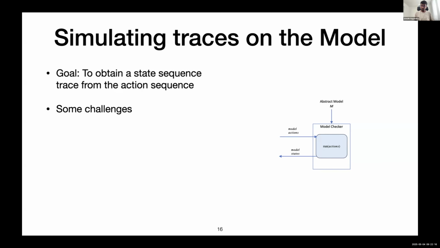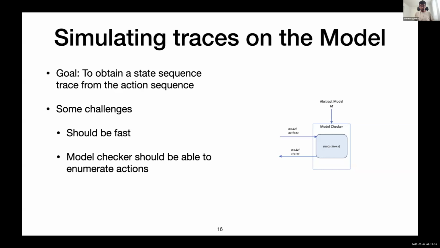And there are some challenges doing this with TLA+. We want to be able to do this very quickly. We don't want the simulation process to take a lot of time because this is almost in real time. You're executing them, and you want to get the coverage information very quickly. To be able to do this, the model checker should be able to pick exactly what action to execute, and it should not be a non-deterministic action. I will come to how we overcome this challenge.